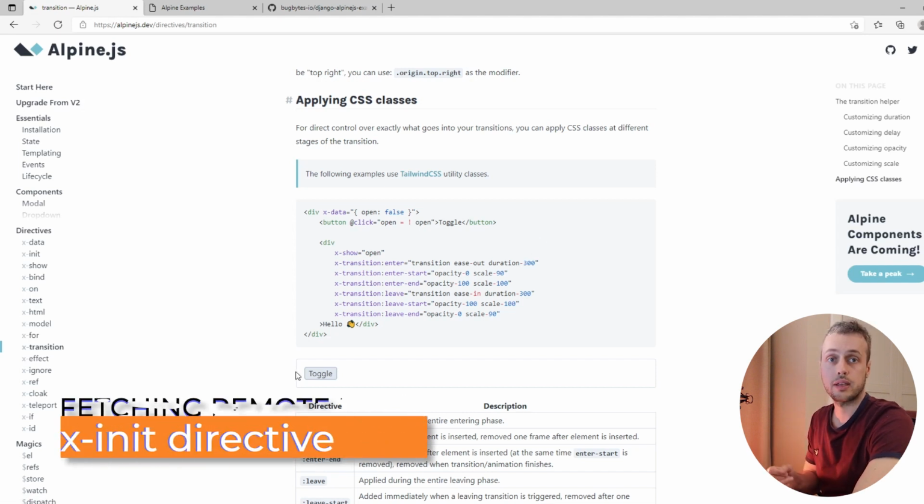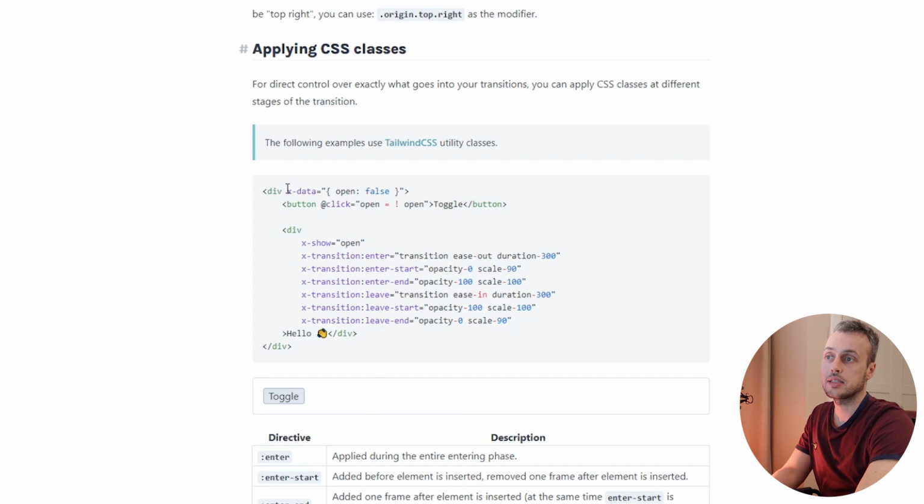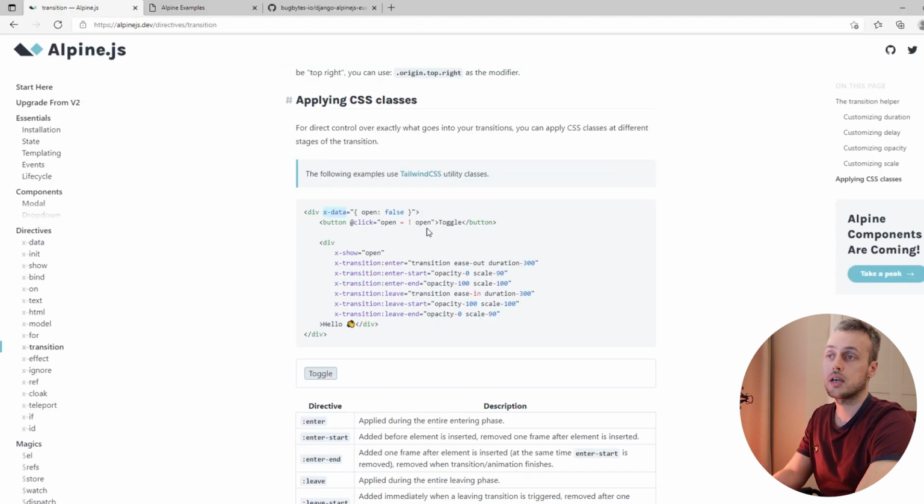Now there's one final thing I want to work on in this video. I want to fetch data from the server and use that data within an xData directive. So we have xData, as you can see here. We want to populate that from the server. So let's see how to do that just now.